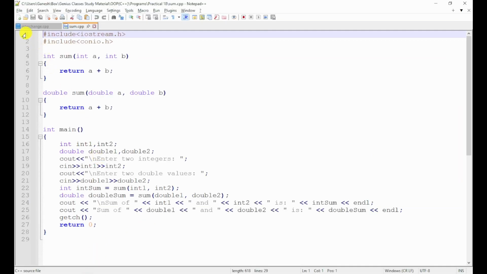So initially both the header files are included. Then I am defining function directly. So I am taking int sum. So instead of void, I am taking integer as a return type, and sum is the function name, and inside that I am passing parameters int a and int b.